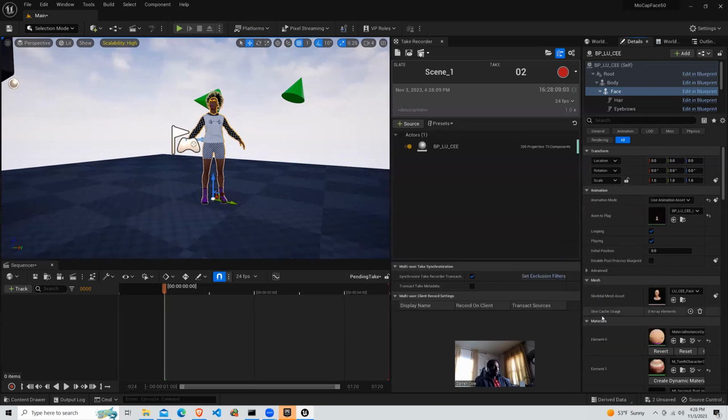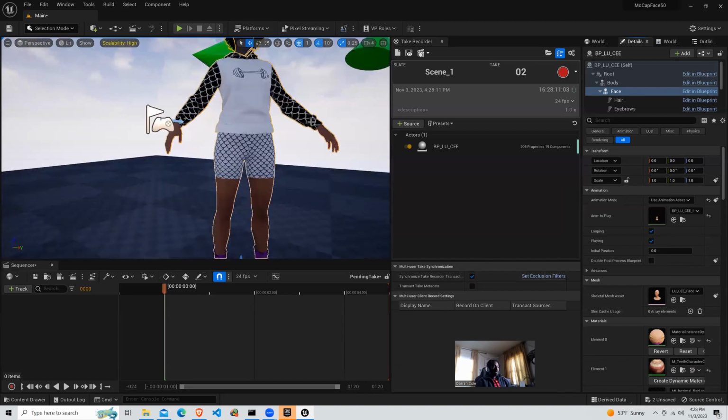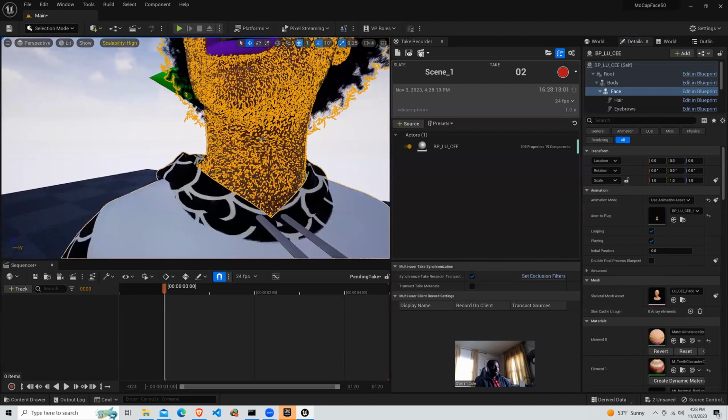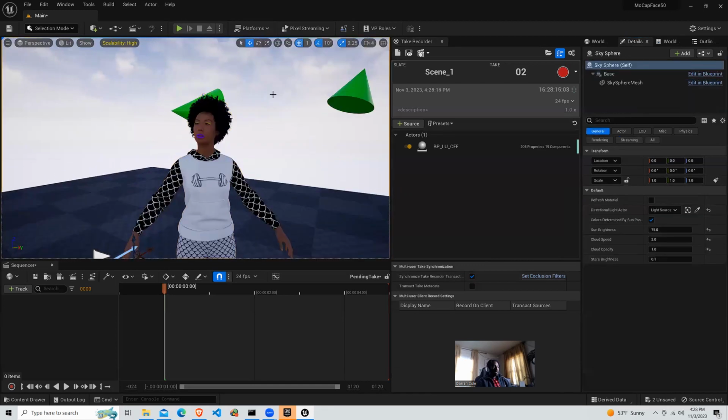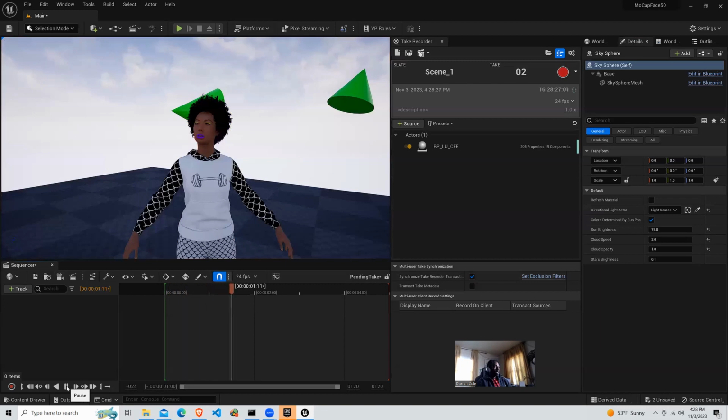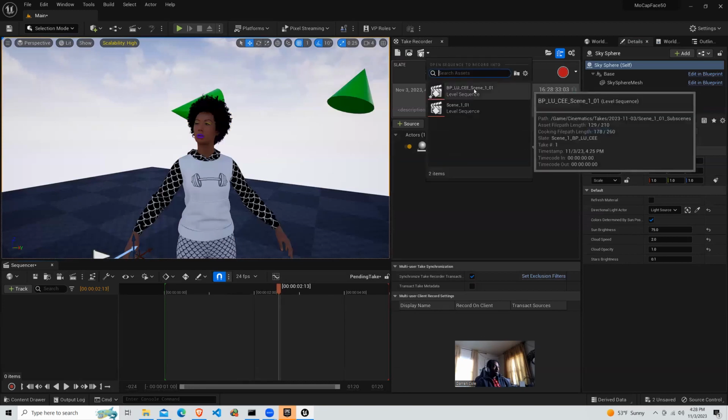So now Lucy is ready to perform. So if I play here, actually I need to bring up that sequence. So hold on one sec. Here it is here, the Level Sequence 101.